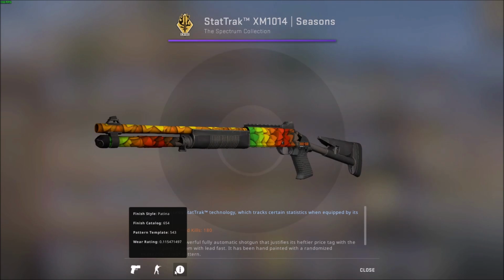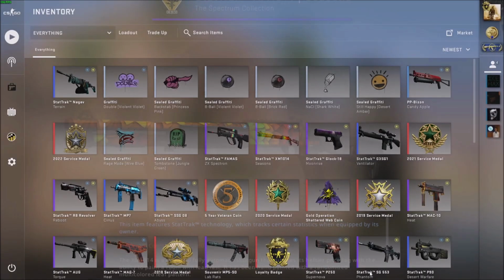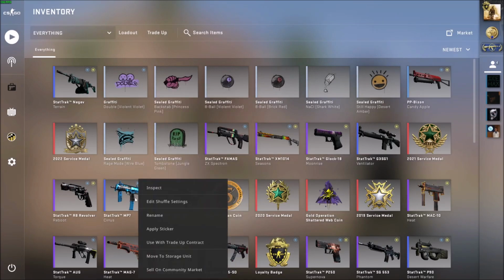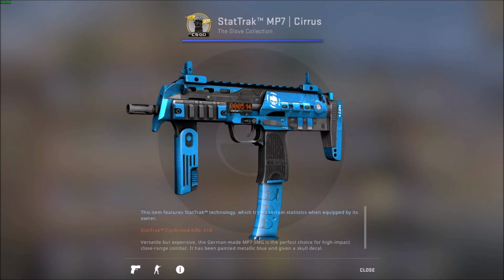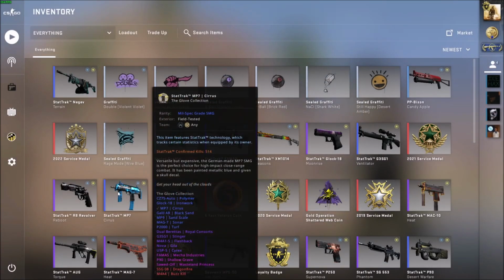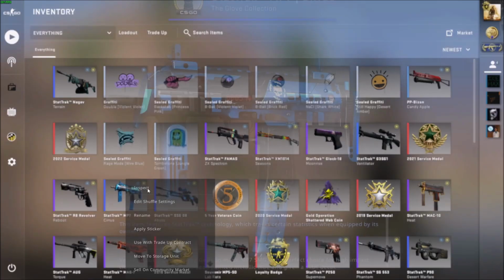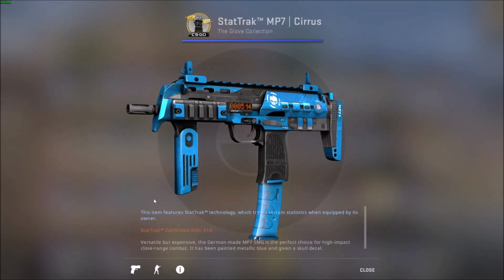Now for some skins it doesn't matter. Like for example, what's a good one? This one. You'll see that I have a 0.15 float, which means this is field tested, but the lowest value, because field tested starts at 0.15. And minimal wear goes from 0.07 to 0.14, like I said.